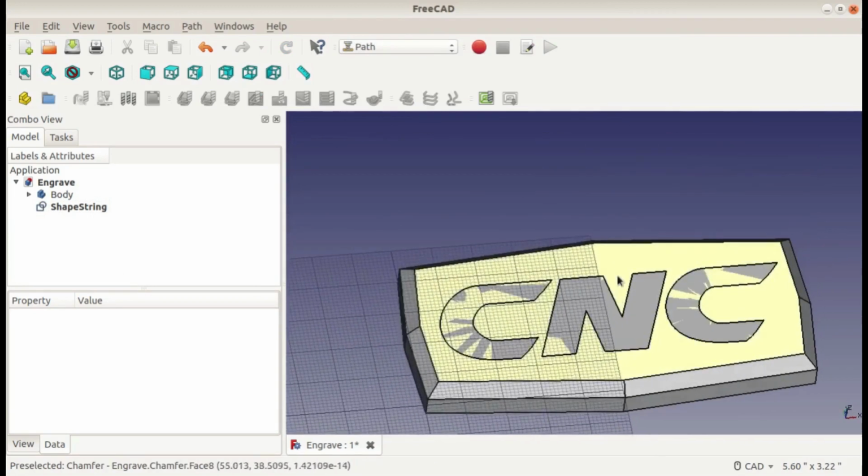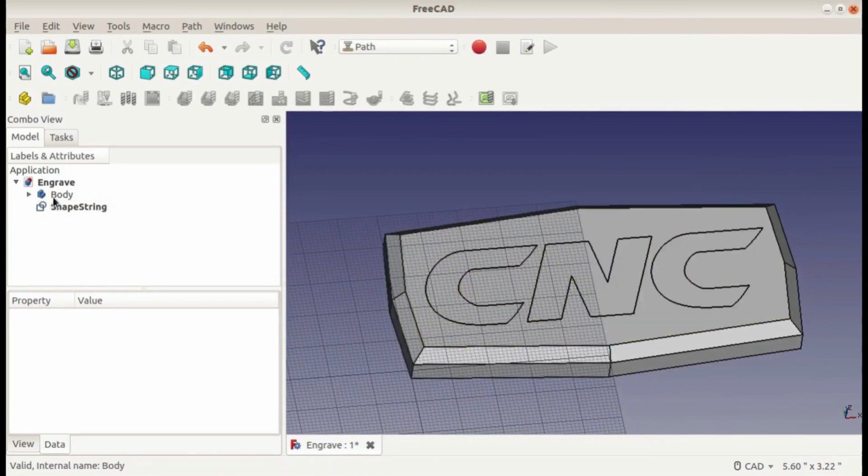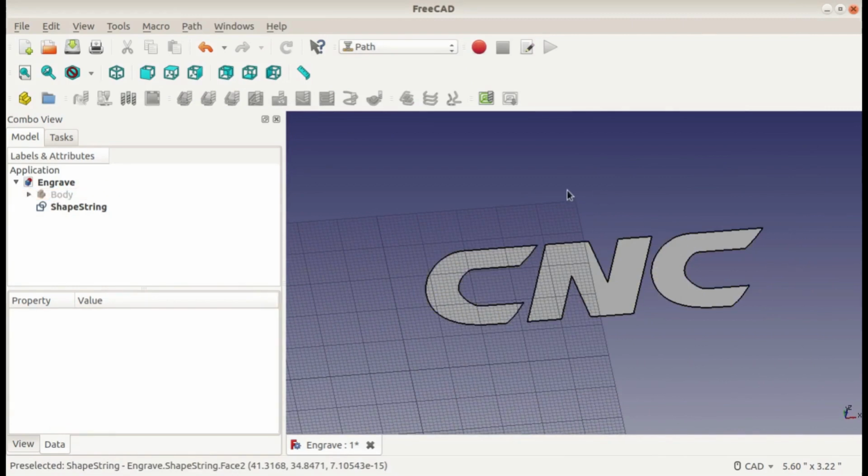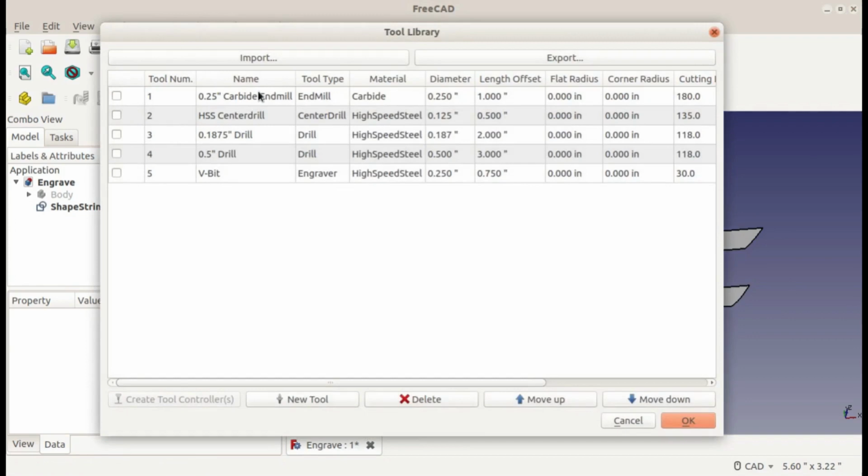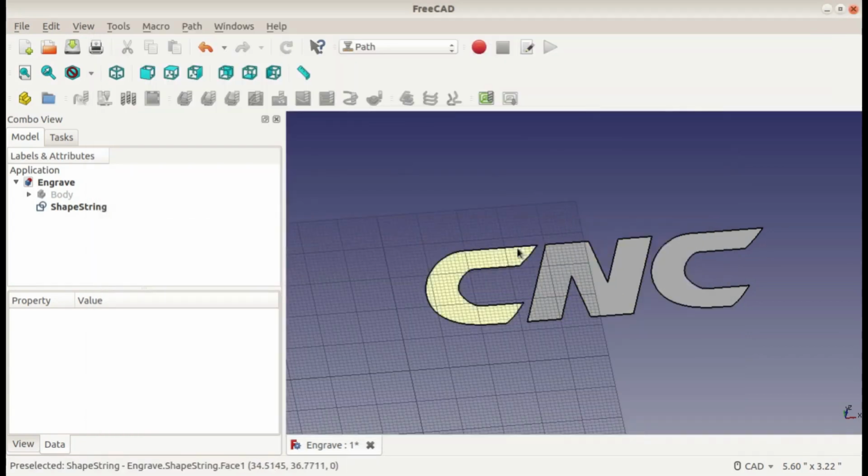This is where the engraving happens, and I'm actually going to hide the body that it's resting on. It won't be useful for the engraving. Now before I start doing any of my toolpaths, I'll come up here to check out my tools. I'm not using any of these four, just my V-bit, an engraving tool, and it has a cutting angle of 30 degrees. You can use all kinds of different engraving tools, but most of them are small and angled like that.